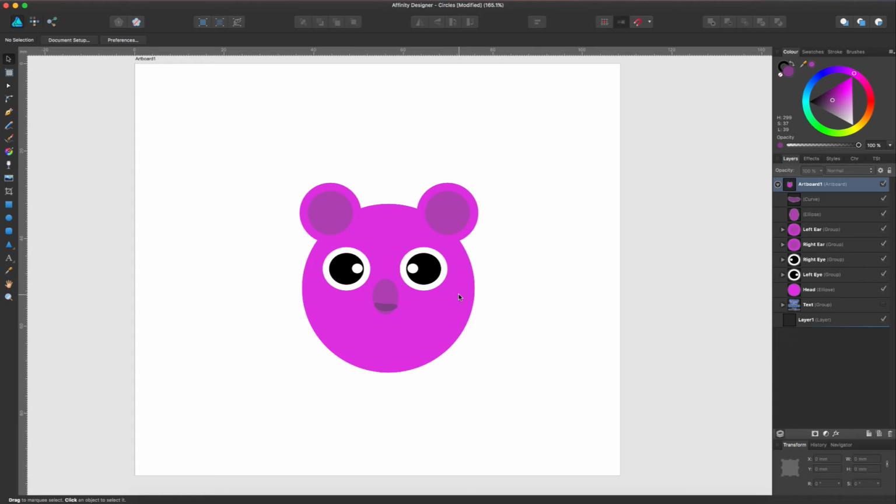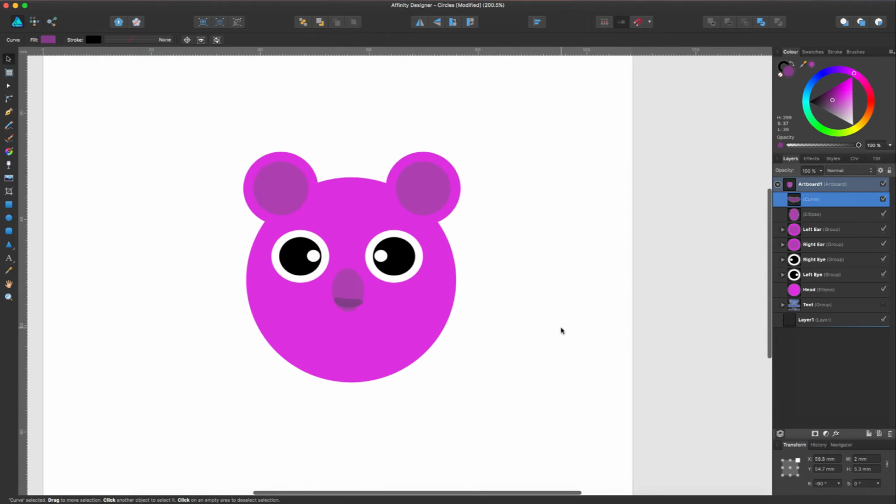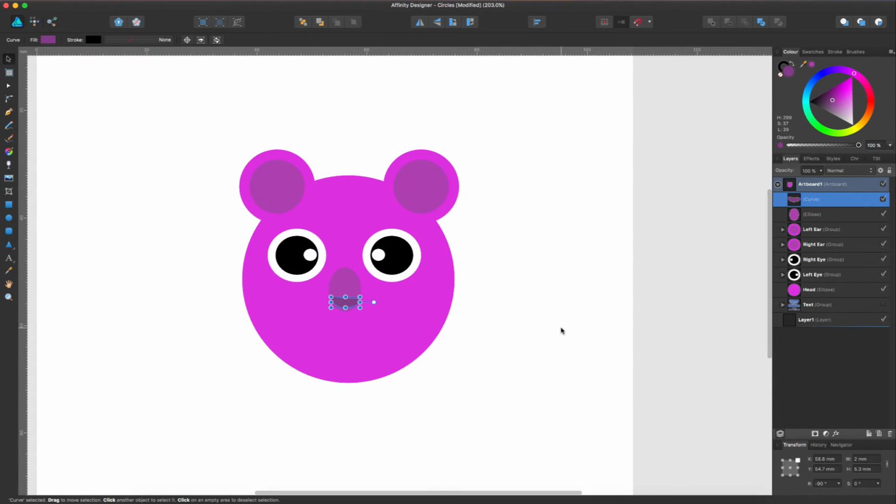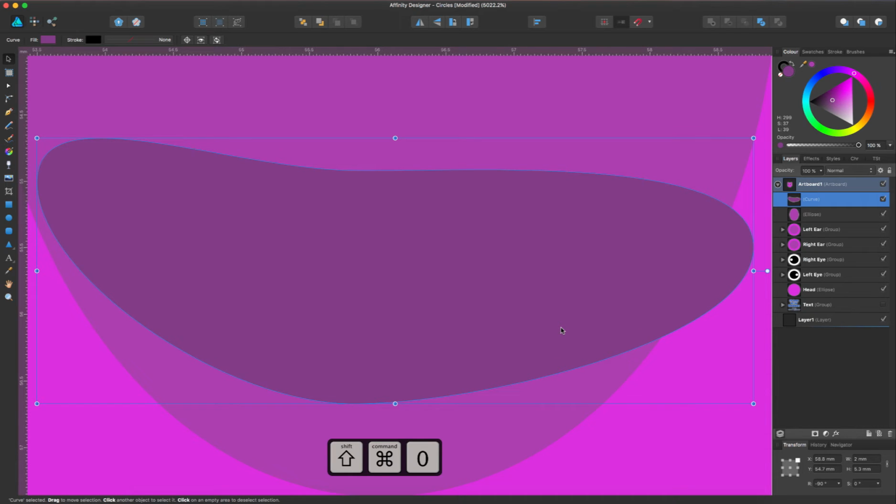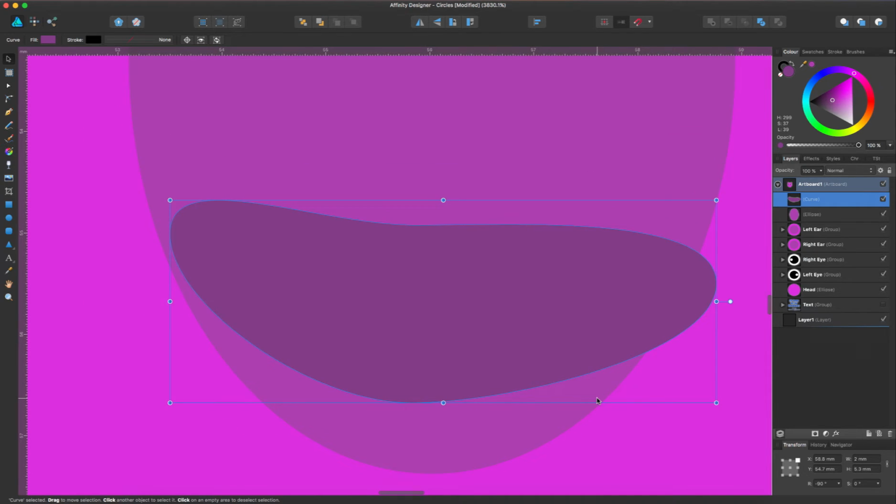Now it's rotated and we can drag it down, and another thing you can do is you can select an object and you can zoom in on the object, which is shift command 0 I believe, and this allows you to have that particular selected object zoomed in. Now we can do some close-up work.